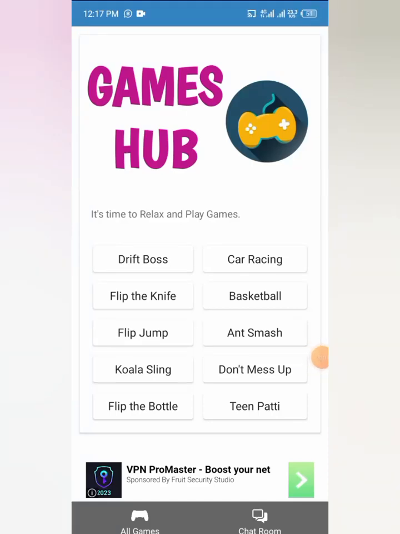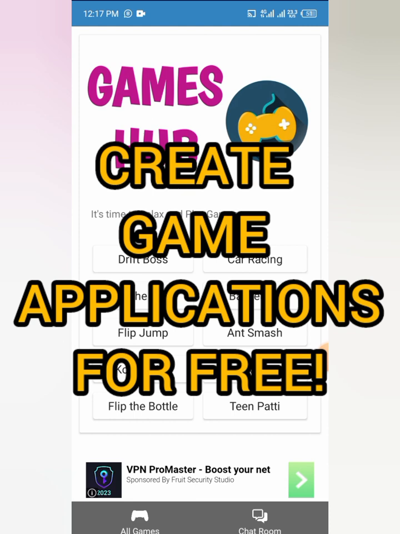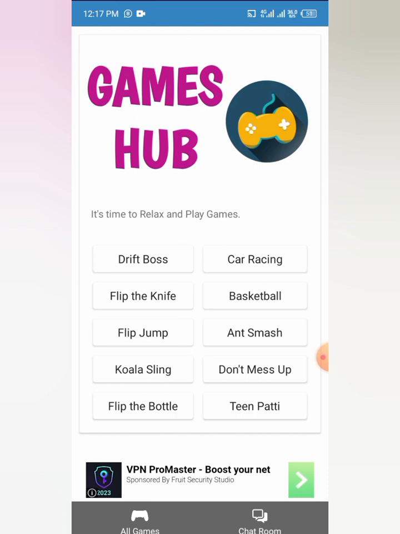In this video, I'm going to show you how you can create this game application you can see on my screen now, how you can create it all by yourself using your mobile phone. So I created this thing in less than 5 minutes. I used my mobile phone to create everything. So guys, let me just show you one of the games.